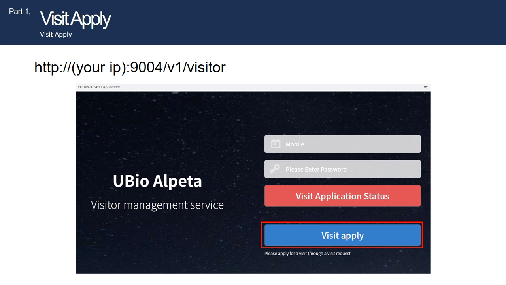Please be aware that this visit application can be conveniently submitted through mobile as long as the UBio Alpeta server is accessible from the outside. Once the visit application has been completed, the visitor can check his or her visit application status at any time through this button. Now I will show you the process of applying for a visit in a video.